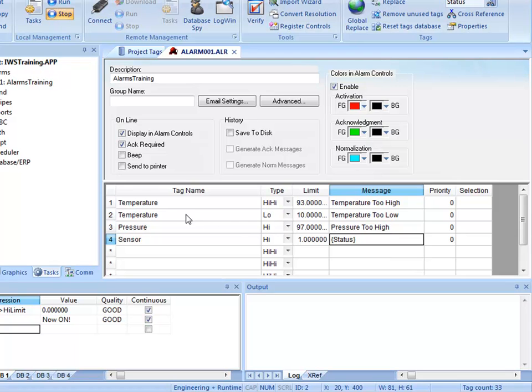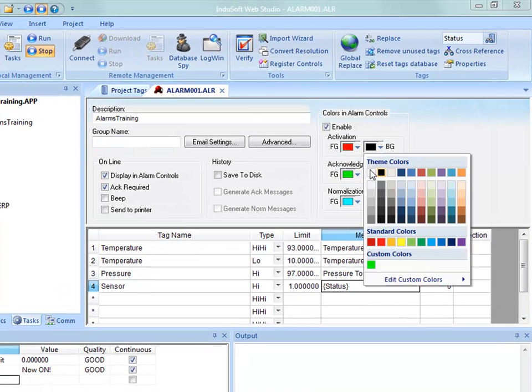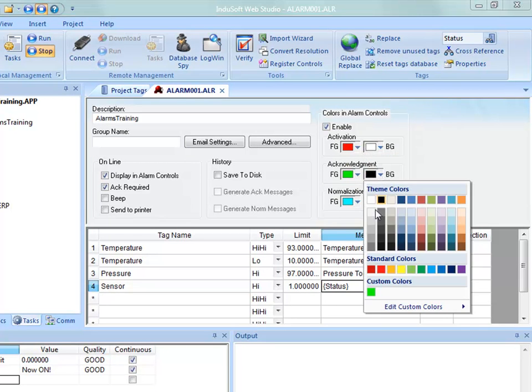Okay, so let's go change the colors for a second here. Let's go change the color background. If you remember, those all showed as color on black.